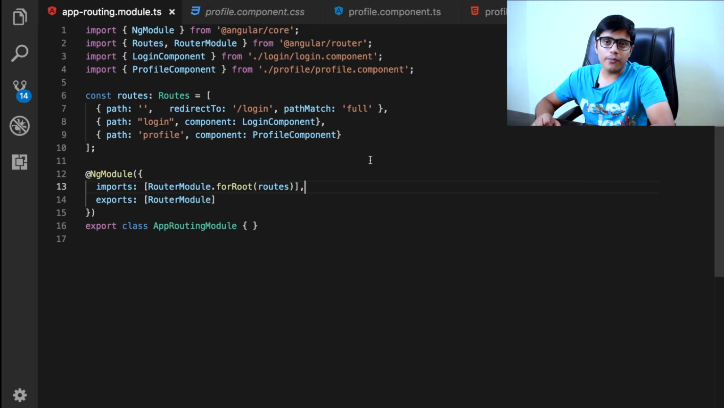So as you are done with the path parameter, how to fetch it and how to work with it, now it's time to see how children work.